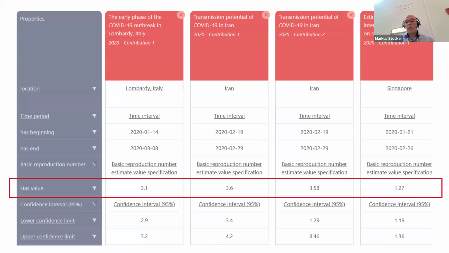One example of what you can do once you have all this information in a database is, of course, create comparisons, here for COVID-19 basic reproduction number estimates. Think Amazon product comparisons, right? You have structured information, so you can simply tell the machine, please compare results according to some dimensions that are shared.